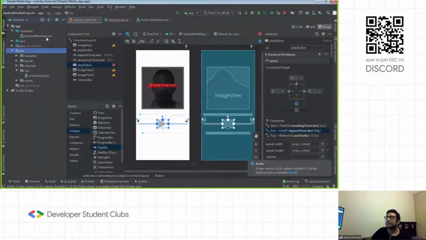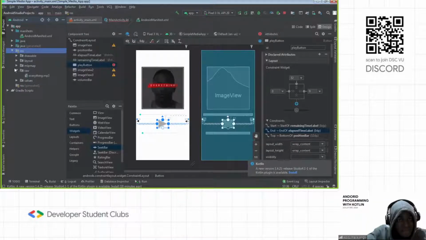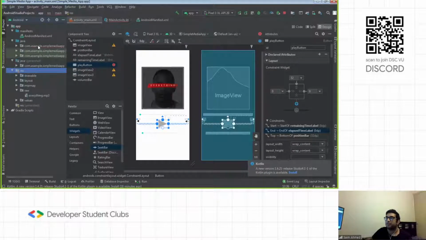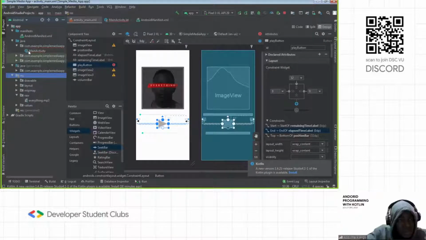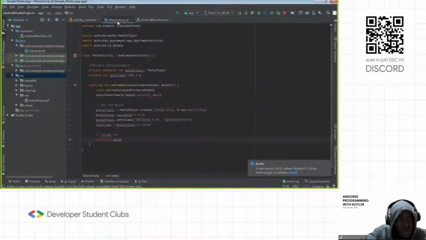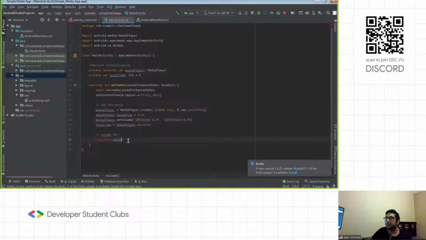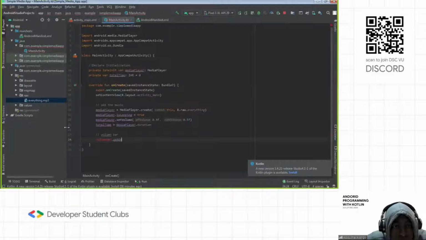Main activity. Go down to Java. Not this one, the first one. Yes, the first one. Open it. Double click on it. Awesome. So please clear the volume bar. Clear it. It's okay. Type volume.